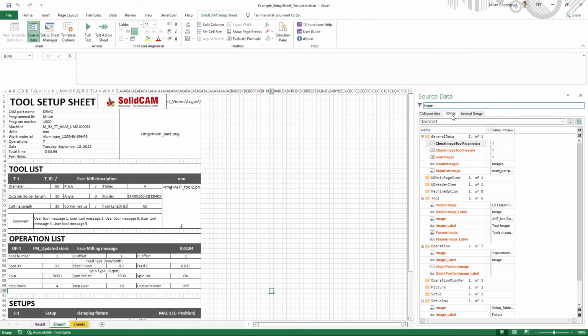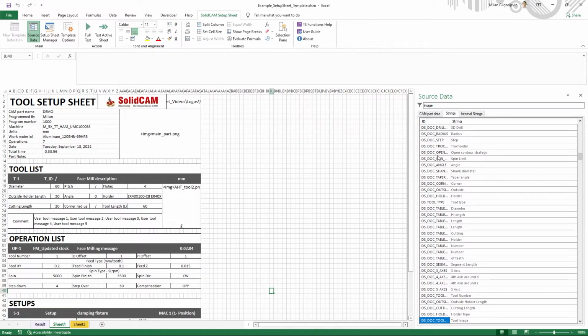Next tab is strings. Here we have a list of all strings that come from SolidCAM. Each of these strings can be converted to an internal string. What this means is when you make it an internal string, that string is directly embedded inside the template, and it cannot ever be lost depending on the version of SolidCAM you are using. All right, let's now close up the source data tab.